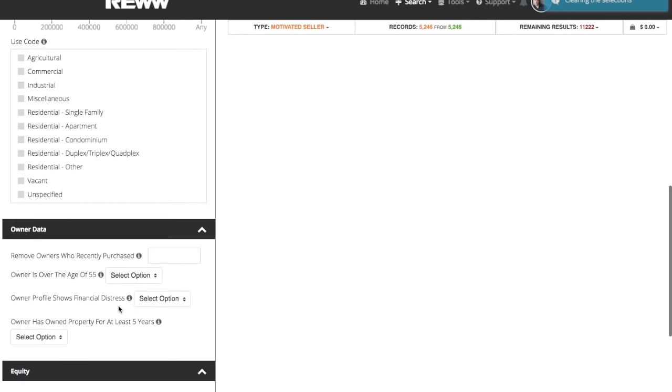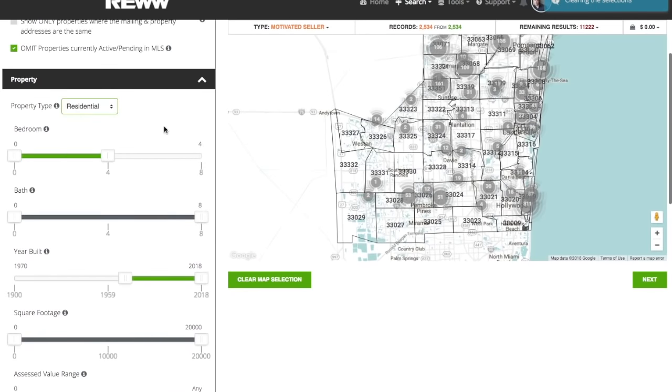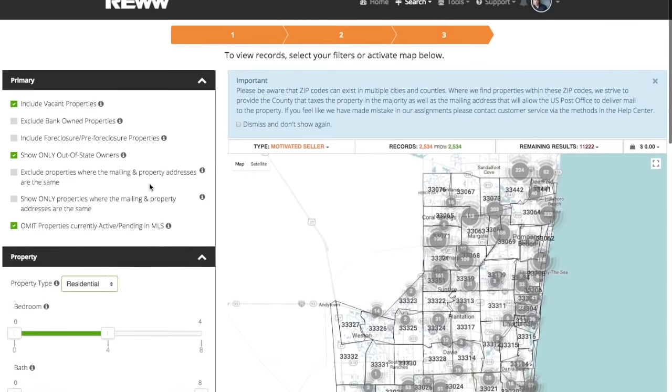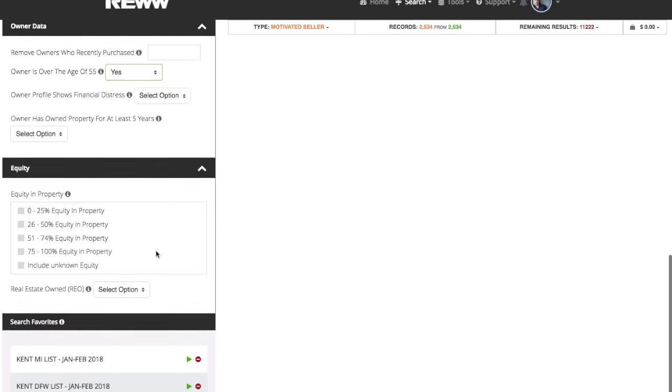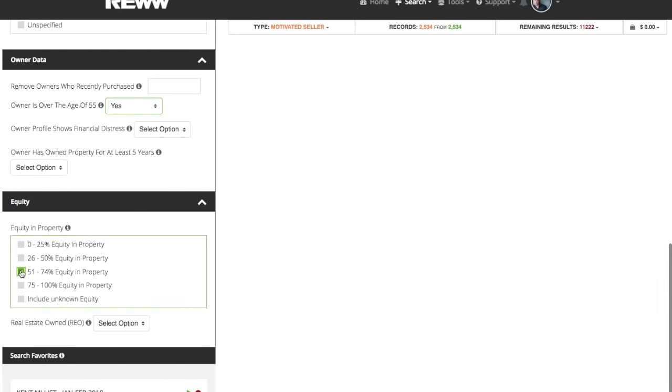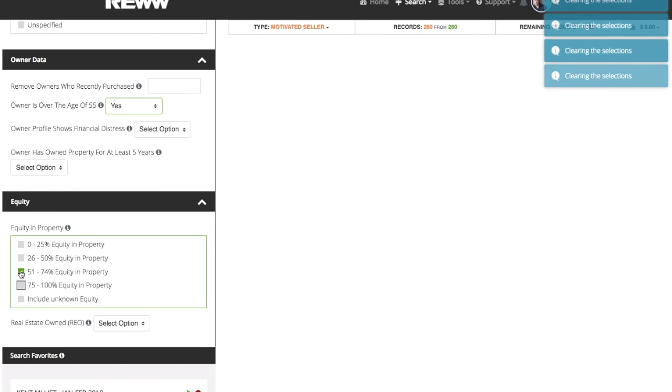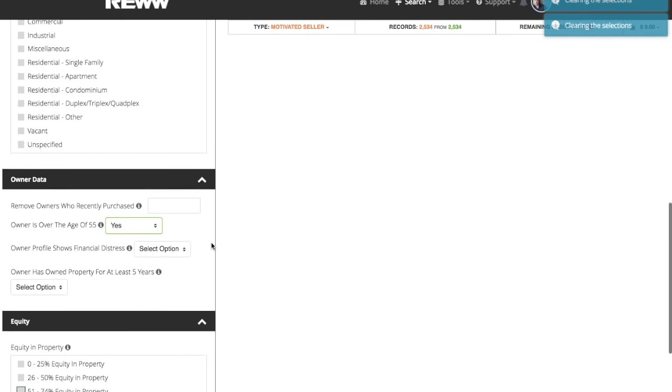Owners that meet all the same criteria above, and the owner is over the age of 55. And of the owners that are over the age of 55 that have a vacant property that's 4 bedrooms or less, built after 1970, that is residential, not in the MLS, and the owner lives out of state, of those, only showing the properties that have 55% or 50% or more equity. So you can see what I'm doing. I'm just sitting here creating levels of motivation and basically getting these things extremely, extremely targeted in.